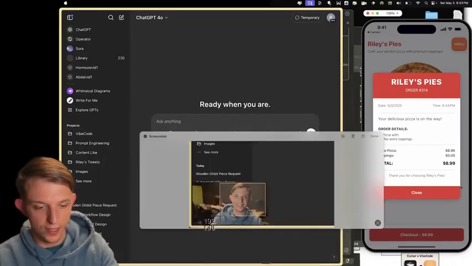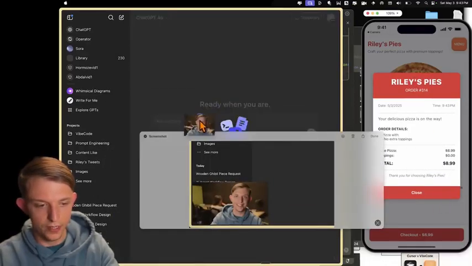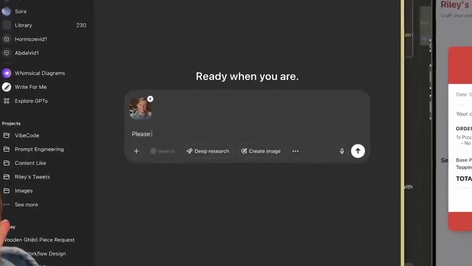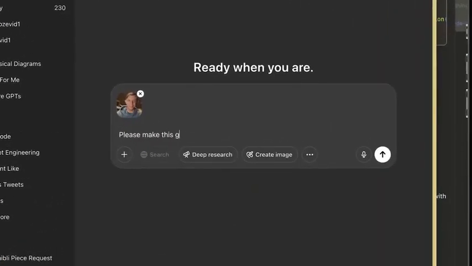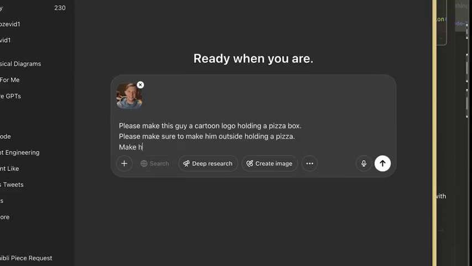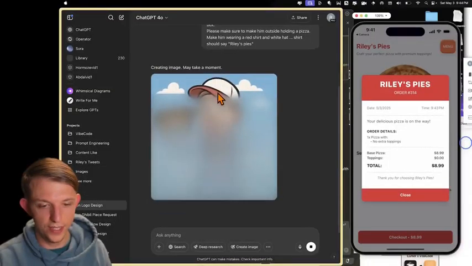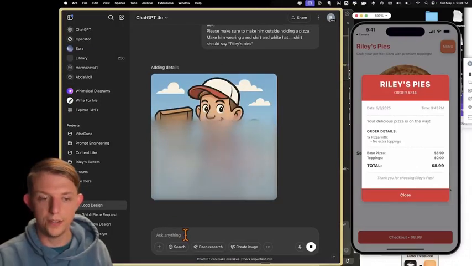And so let's go ahead and take a screenshot of myself. We're going to toss this into ChatGPT. We're going to make sure that we're on GPT 4.0. Please make this guy a cartoon logo holding a pizza box. Make him wearing a red shirt and white hat. It should say Riley's Pies. All right, the image is loading. Hey, why is it making my ears so big?